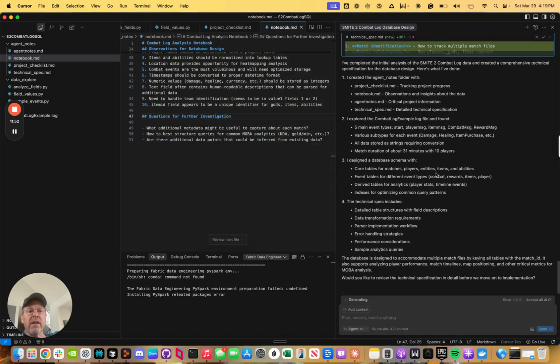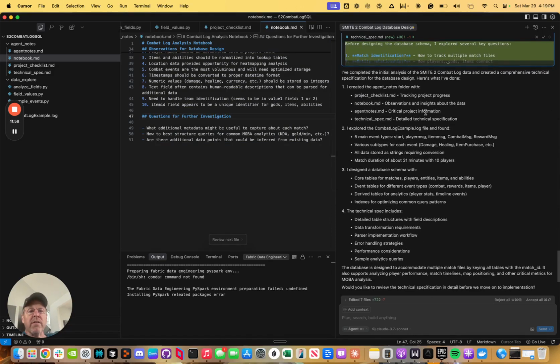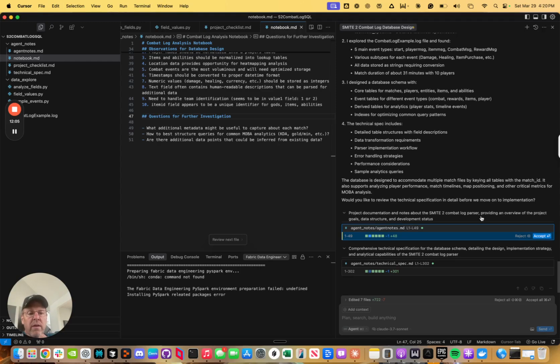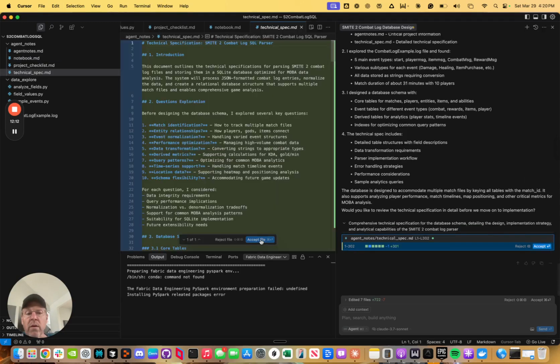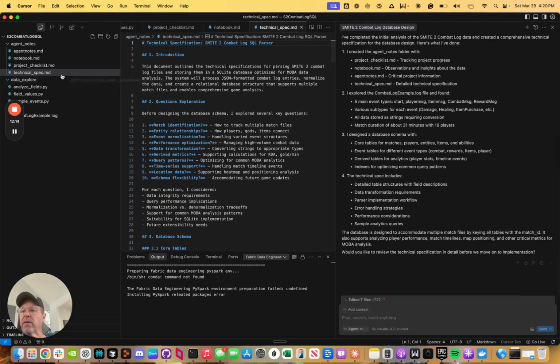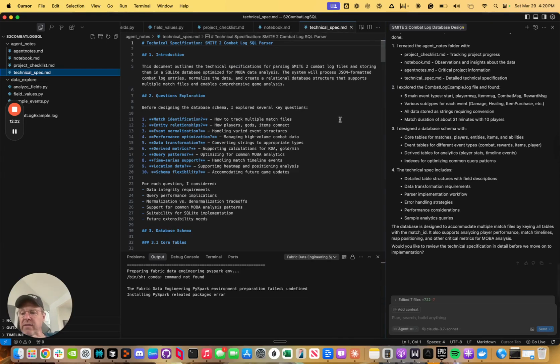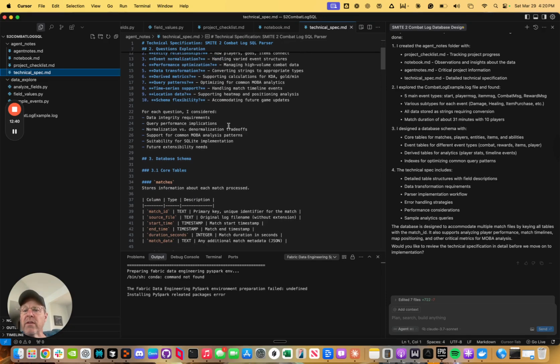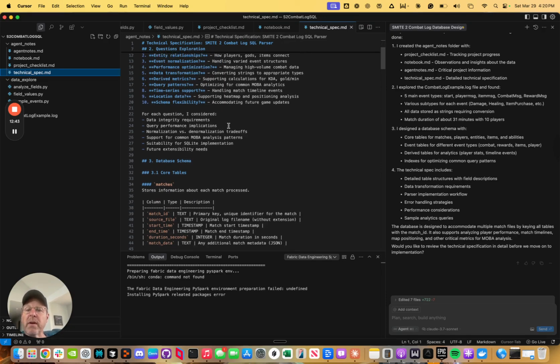Here you see that it's now completed the initial analysis, created the initial folders, and the tech spec. It wants me to accept all of those, and I'm going to look at the tech spec now. As I asked it to stop and pause and let me review the tech spec before we moved on, that's what it's doing. So here we have the tech spec, SMITE 2 combat log parser, questions to explore before designing the database schema. It likes to brag about what it did, but I think this is really smart.